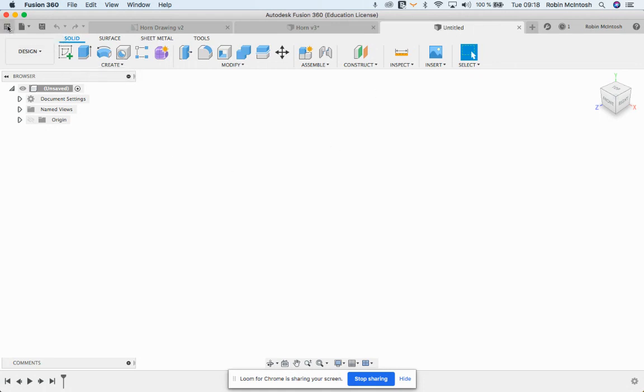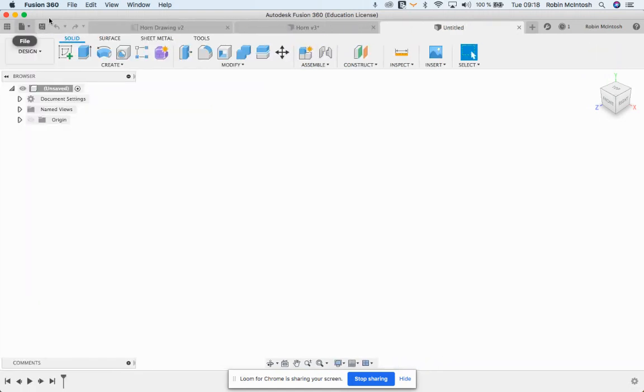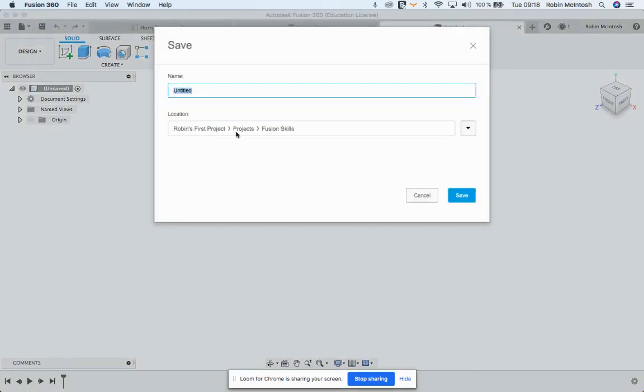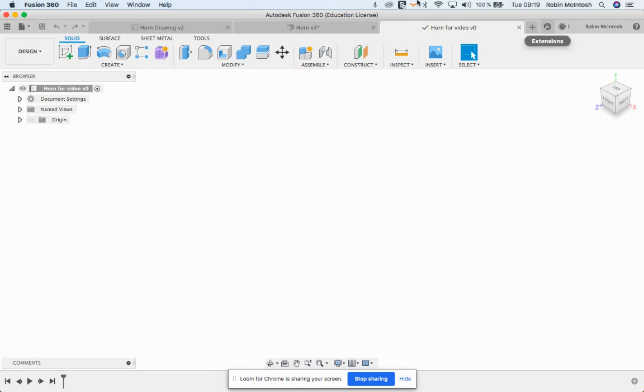Whenever you start something, it's a good idea to get into a habit of saving it. So I'm just going to go up here to the disk. First time it'll ask, see, this is me saving it in my projects. You need to make sure that you save your work in your class folder with your grade 8, 9, 10, whatever. Save it in the folder that your teacher has access to. I'm just going to call this horn for video. And then every time afterwards, we just hit save and it'll save it in the same place.